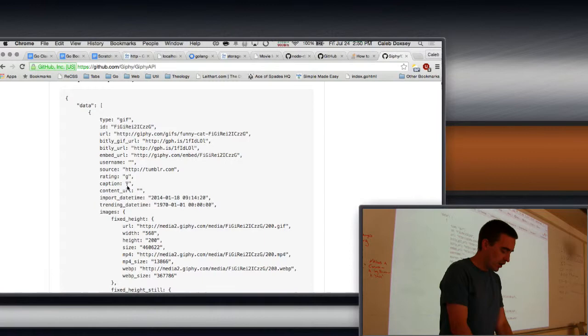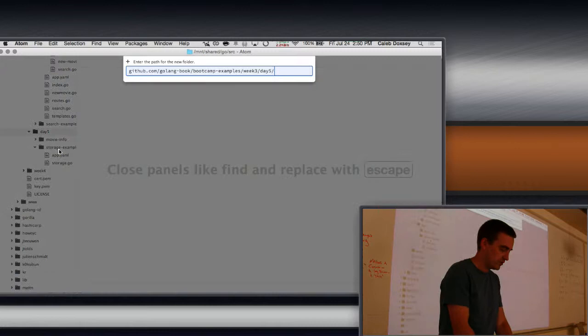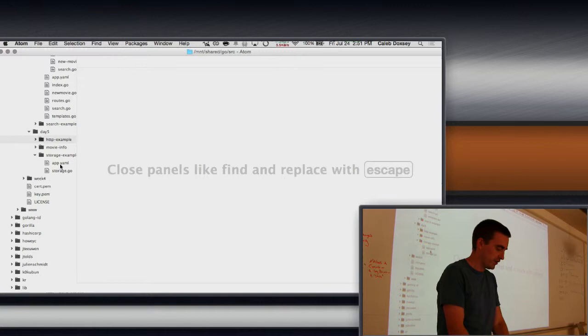So let's make a new project here. We'll call this HTTP example. Copy my app YAML.